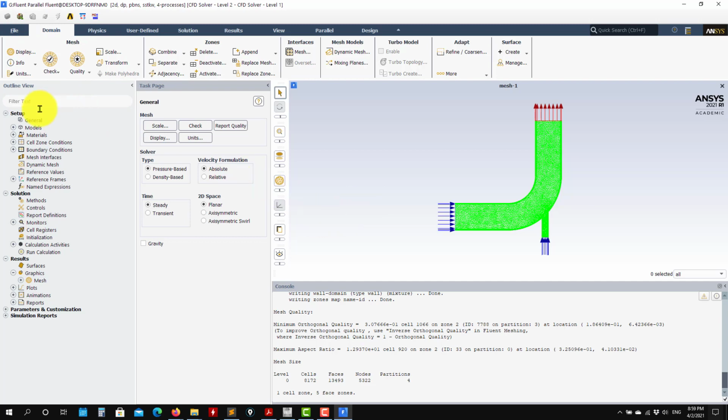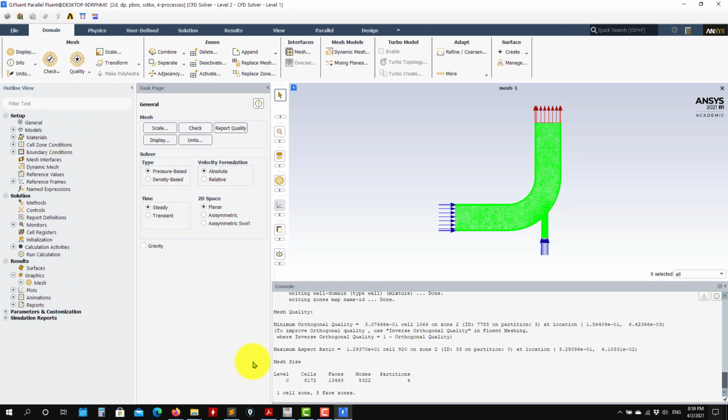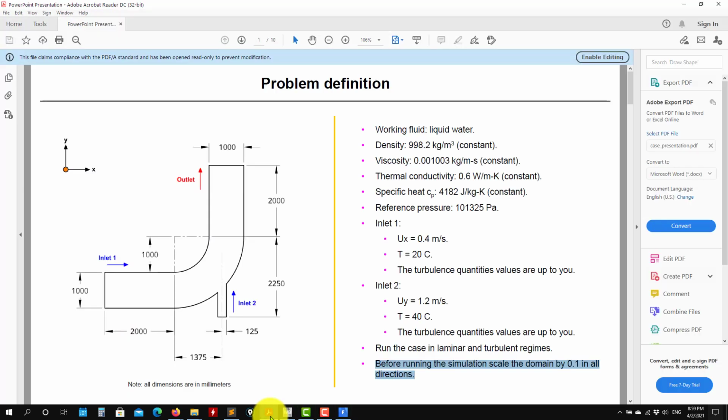Okay, so let's set up the case. Remember that we have this vertical workflow, but you can also do it here in the ribbon. I don't like to do it there, but I prefer to do it here. So let's go here. We have our case setup. See that I'm asking you for the working fluid, it will be liquid water, and actually it's important to say liquid water, because you can also have water vapor, okay? Those are more models that you have in Fluent. See that I'm giving the density and I'm telling you that the models are constant. So these are thermodynamical models, okay, and boundary conditions.